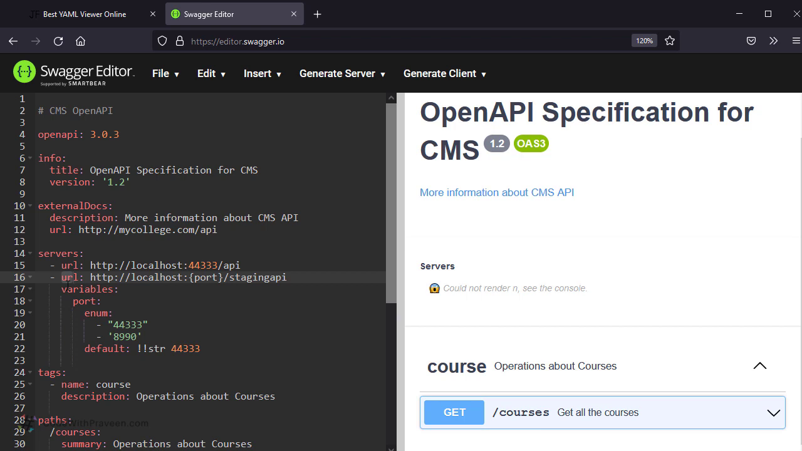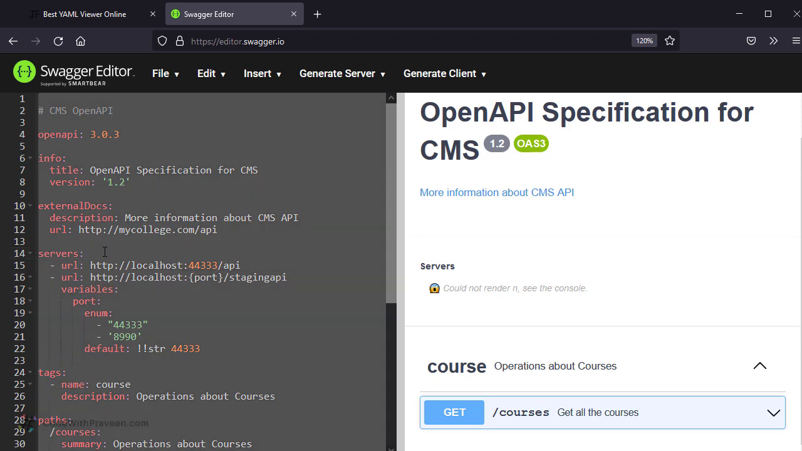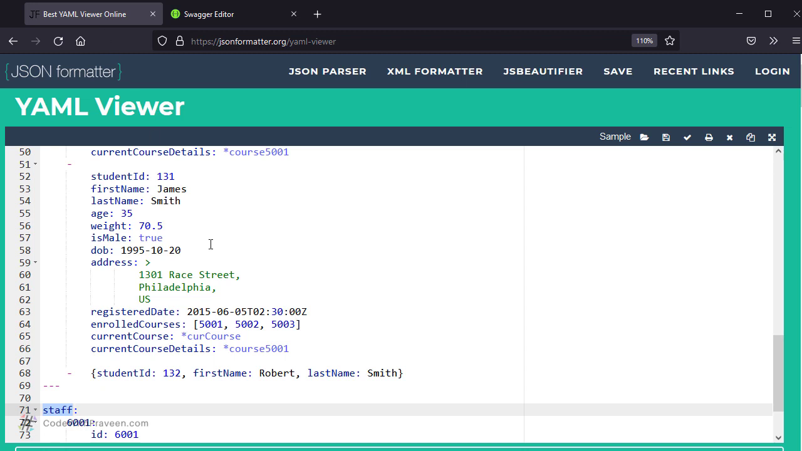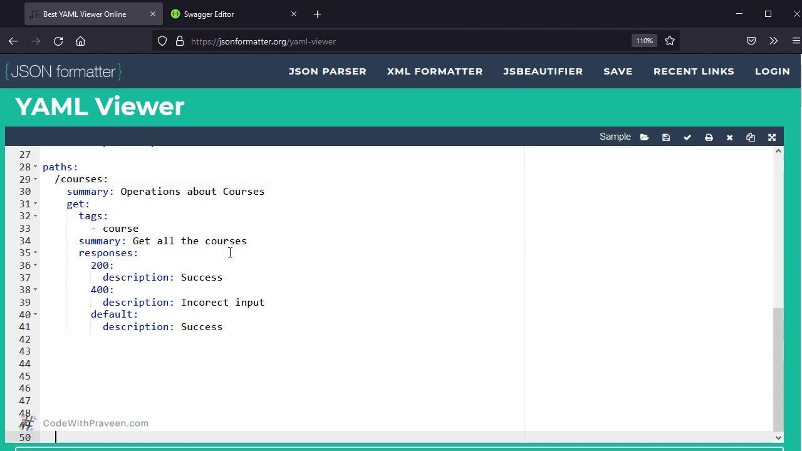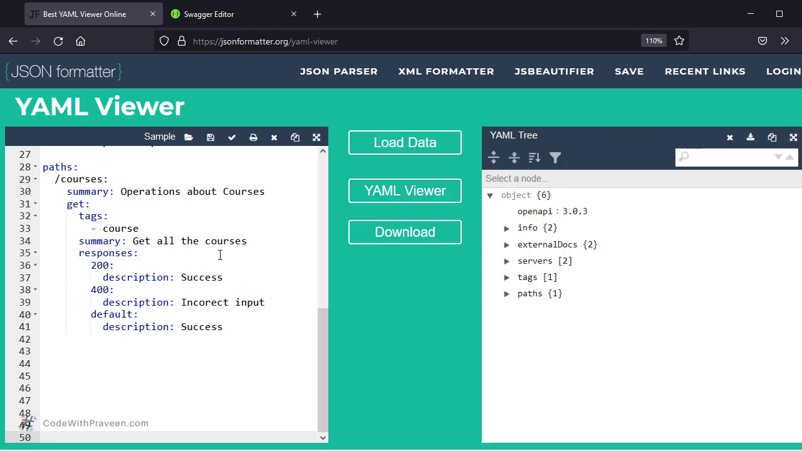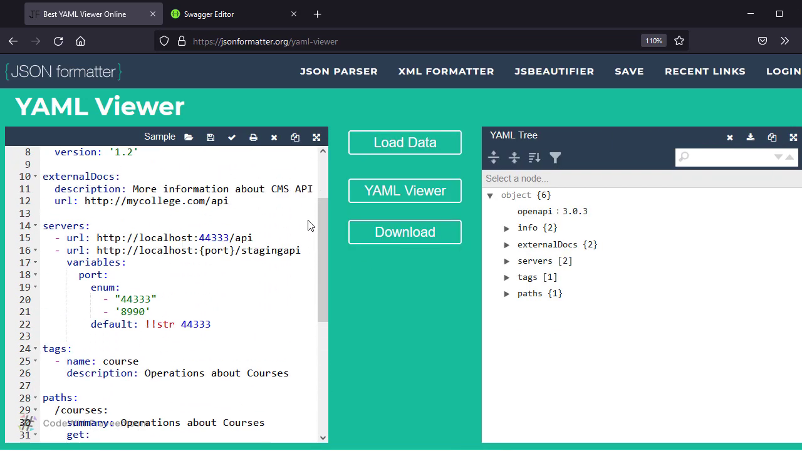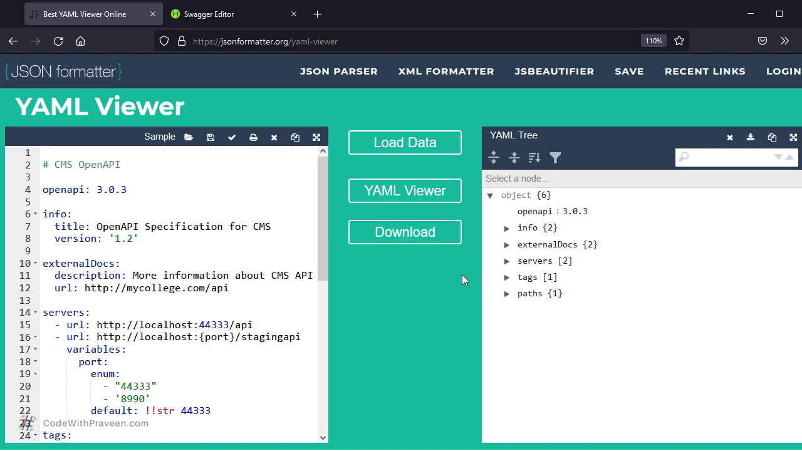Of course, you can enhance this API and include a lot more endpoints and a lot of other resources. But our intention in this video is to show you how to use the YAML to define an OpenAPI specification. Once we have done with defining this, let's copy and go to our YAML viewer and see how the representation is over here. Let me expand this a bit further. Once we have pasted, you can see the representation of YAML viewer for this OpenAPI specification.